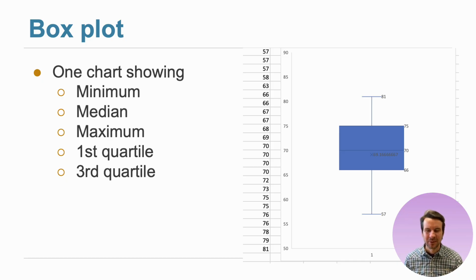So in one picture you manage to communicate many things at once. And the nice thing is that if you have different columns, then you can have many of these box and whiskers next to each other, like we had in the previous example.